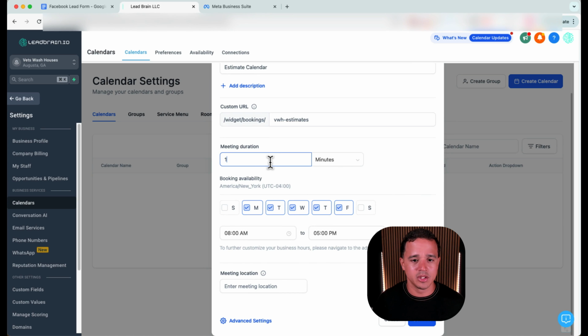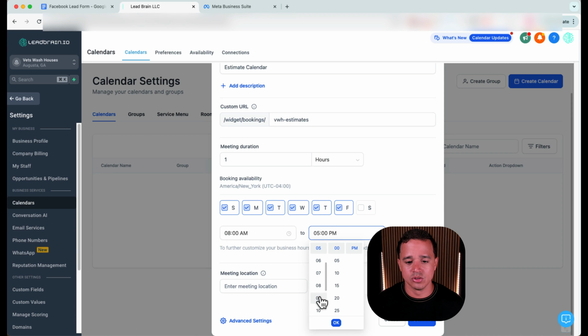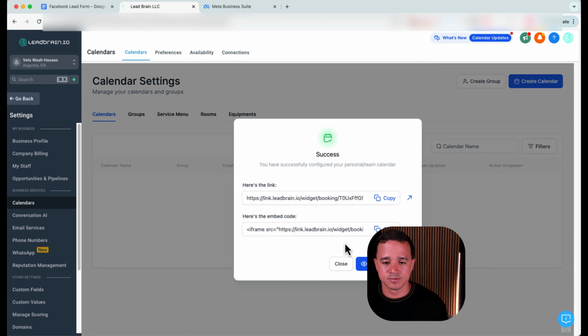And we're going to set the meeting duration to 1 hour, just in case. And we're going to say that we work Saturday through Friday, 8 a.m. to, let's call it 7:30 p.m. Awesome. And we're going to click Save.